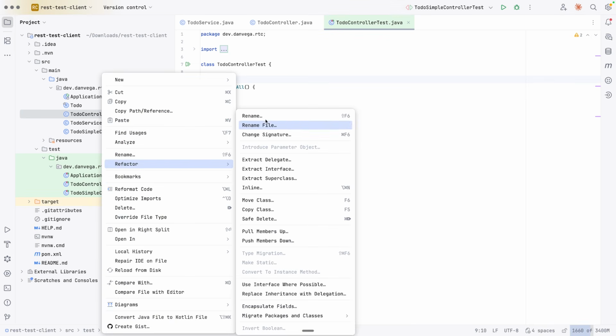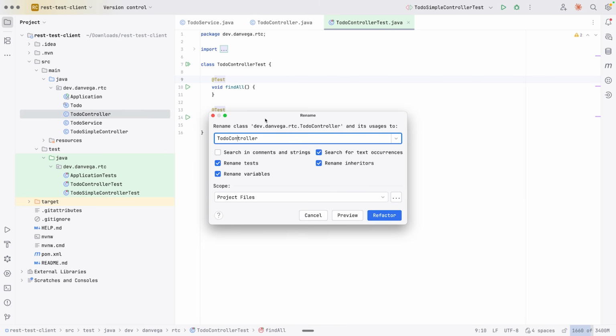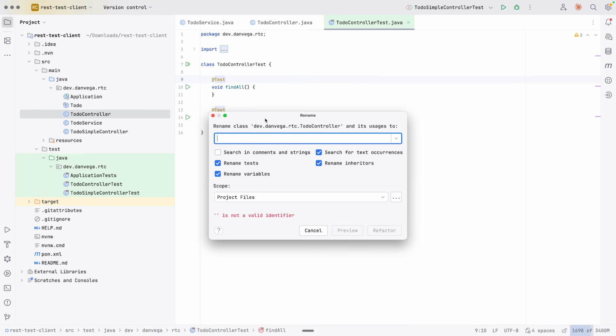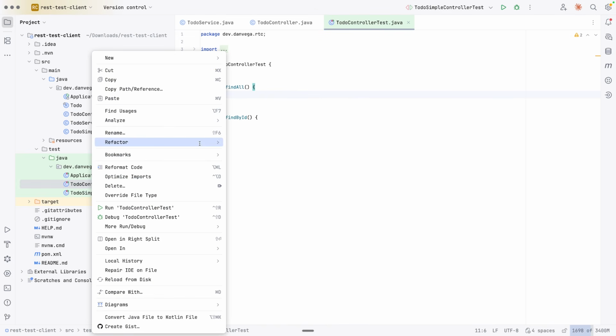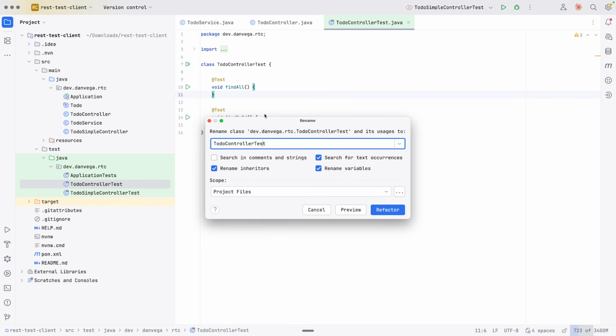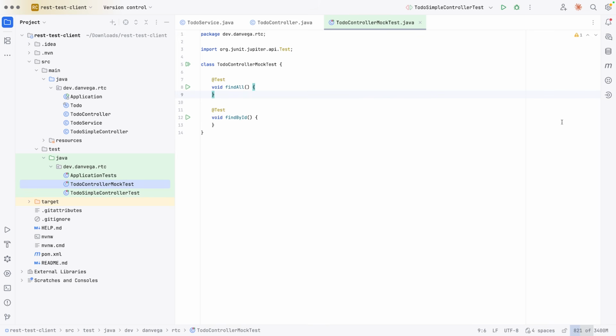All right, and I think I'm just going to rename this because we might actually perform a couple different tests here. So I want to separate these out. So let's just call this the, oops, not that one. I don't want to rename that. I want to rename this one. And we'll call this the to-do controller mock test. All right.